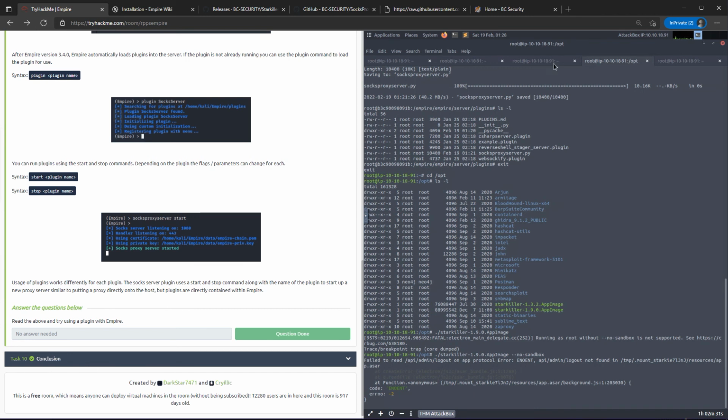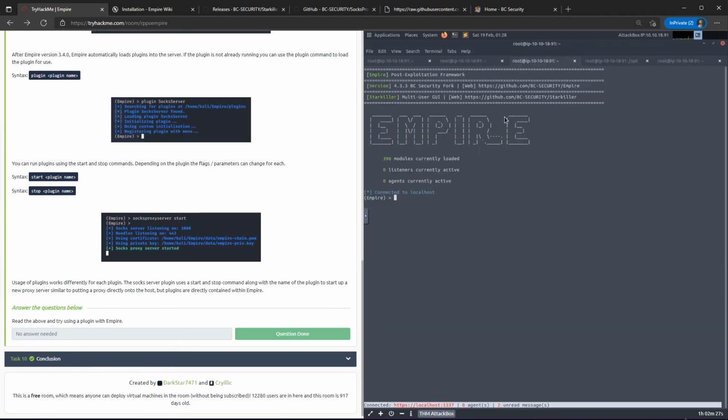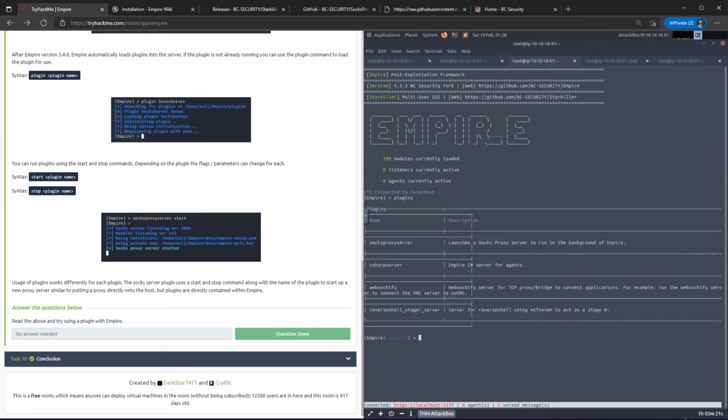Let's switch to the Empire client terminal and proceed according to the room's instructions. So let's list the available plugins. Great, we now see 4 available plugins. We see the newly installed SOCKS proxy server. Let's try and use that plugin, and we will set its status to start.